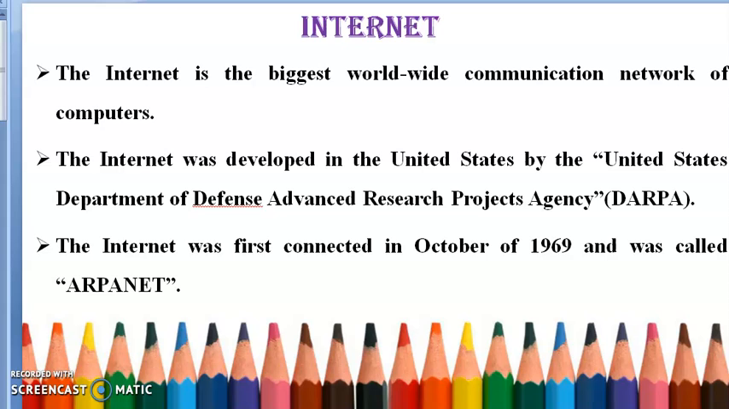The internet was developed in the United States by the United States Department of Defense Advanced Research Projects Agency. The internet was first connected in October of 1969 and was called ARPANET. Today, people can pay money to access the internet from an internet service provider, which acts as a middleman between you and the internet. Most ISPs offer broadband internet access via a cable, DSL or fiber connection.